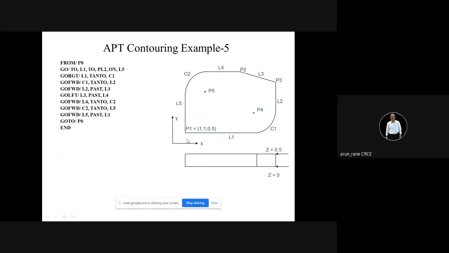Then go right of L1 and to C1. So it will be here. Then go forward along C1. So that is this. Go forward along C1, tangent to L2. That means at the end of this arc, the cutter will be here. Tangent to L2. Then either you can use go forward or go right.